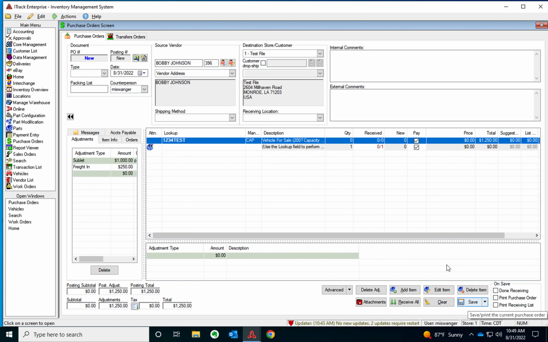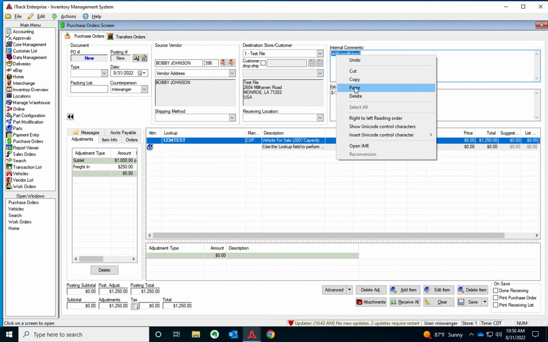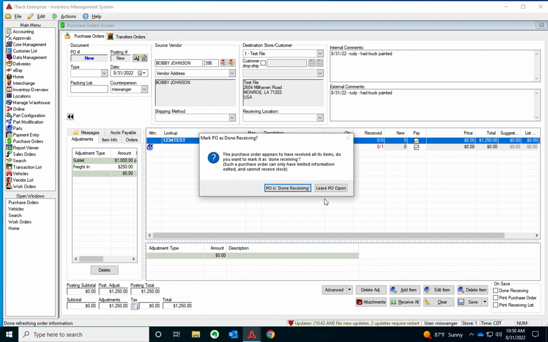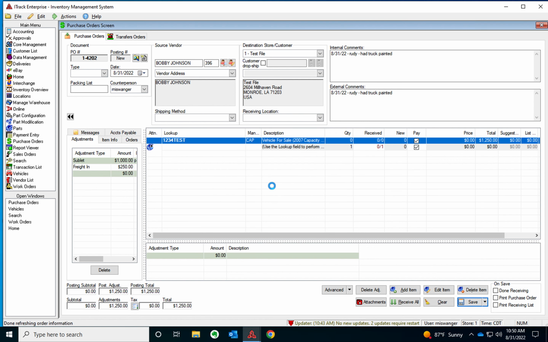Alright, all you do is once you get that done, you do your normal PO stuff. You put in your notes about what it is, which, as a reminder, the actual way you do that is date, name, and then had truck painted, whatever your notes are on it. You always copy those, paste them. They're both in internal and external. All you do is save it. Let's say in this particular case, I'm going to leave the PO open. Alright, thanks, it's successfully posted.